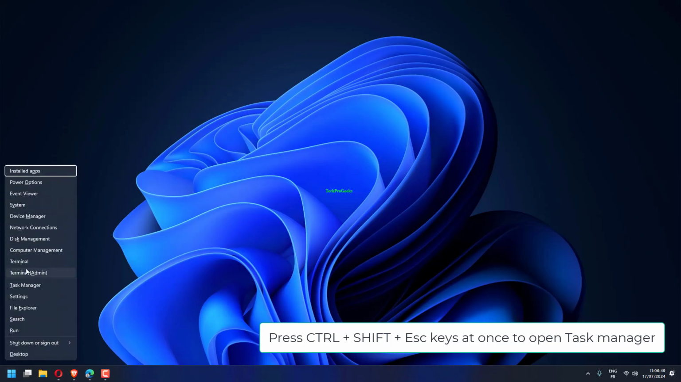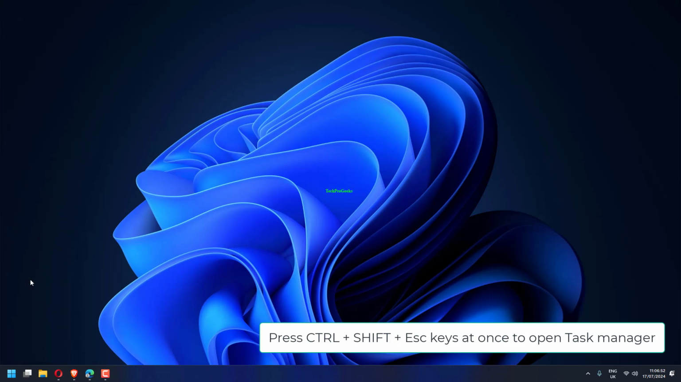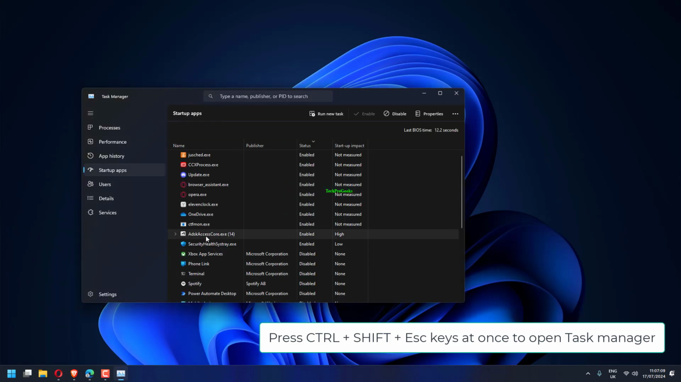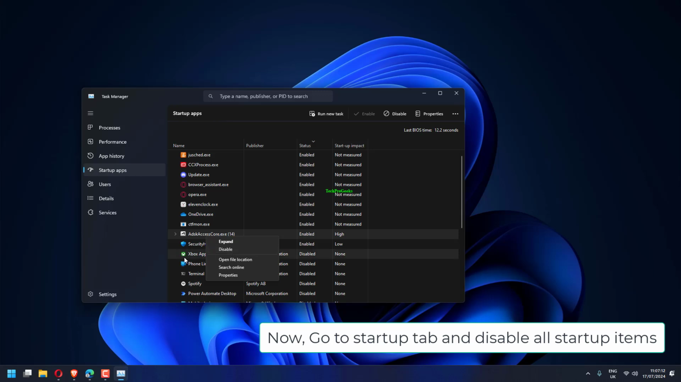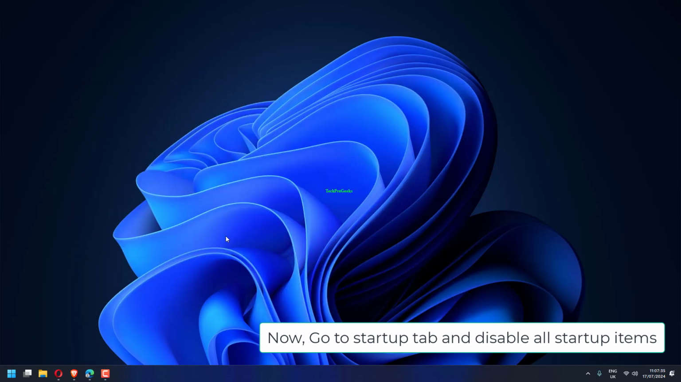Press Ctrl plus Shift plus ESC keys at once to open Task Manager. Now go to Startup tab and disable all startup items.